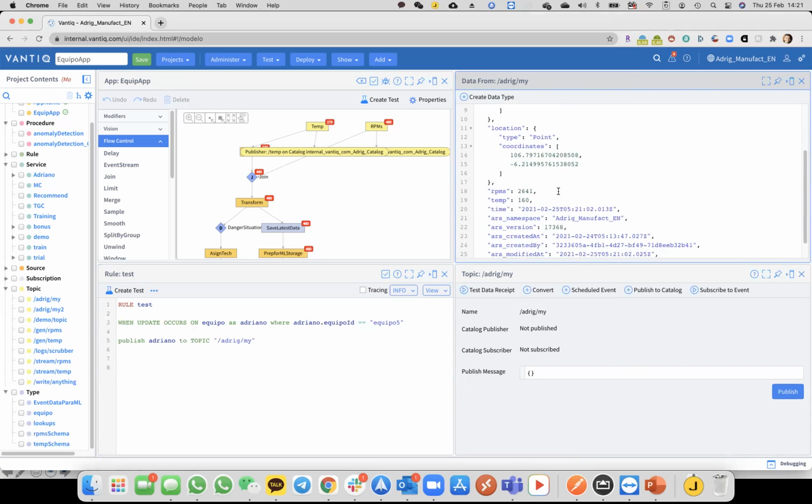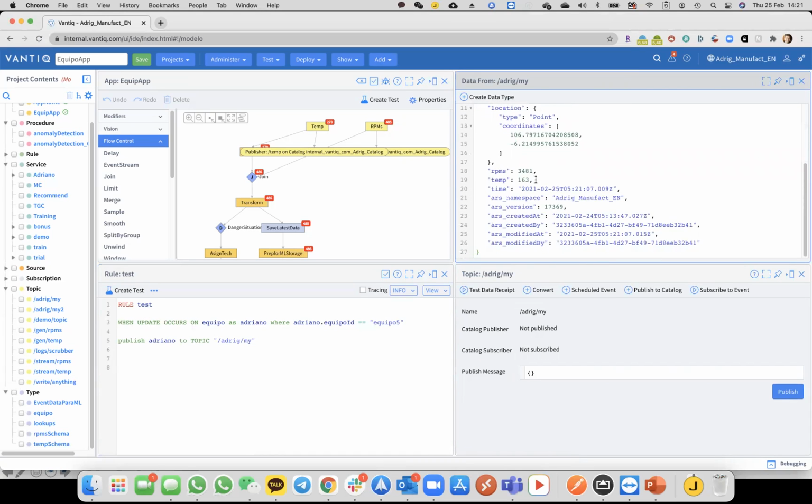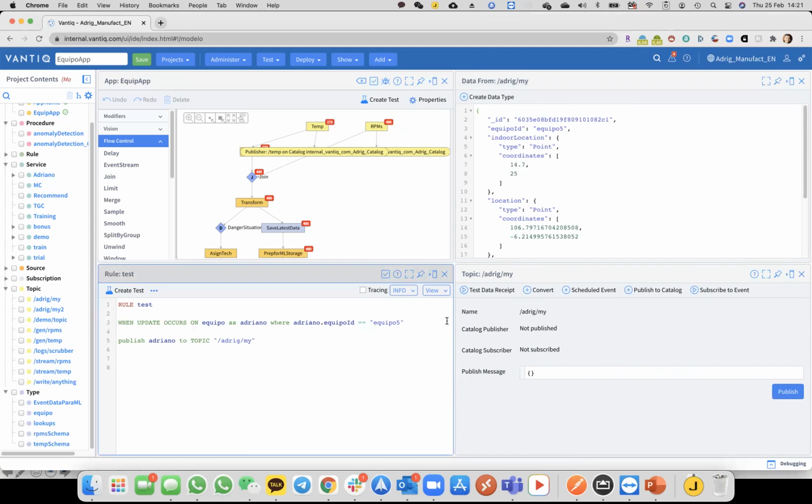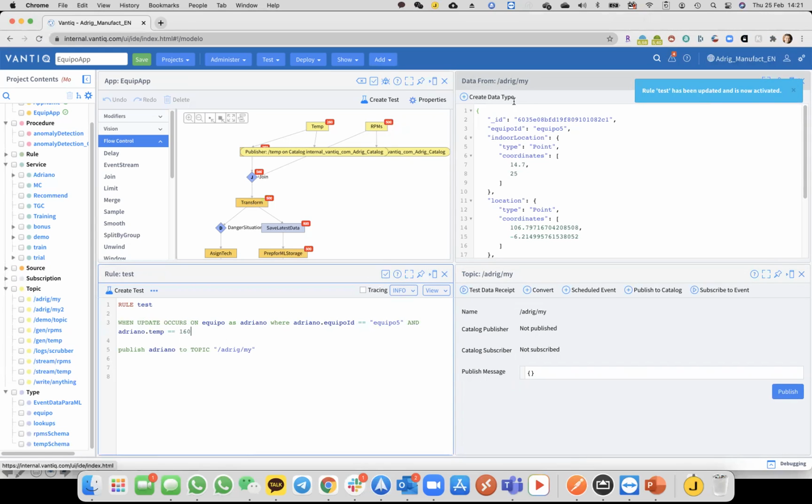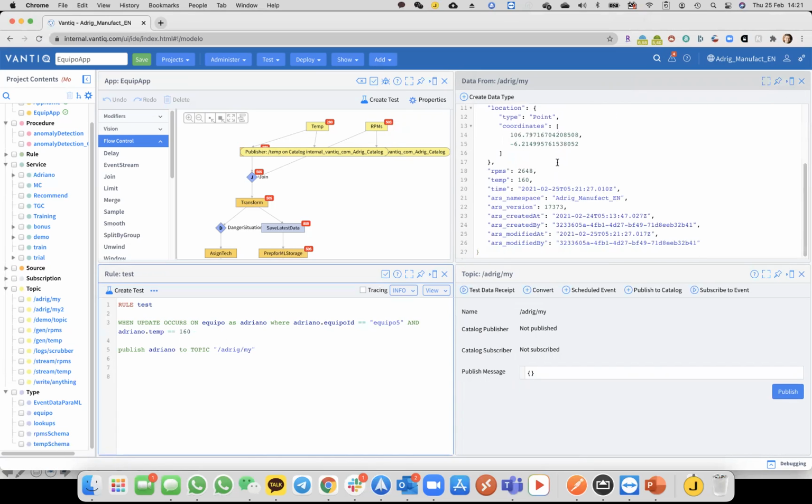I could put further activation constraints. For example, if the temperature is equal to 100, I could put, for example, and Adriano.temp equals 160. So now I wouldn't be seeing anything until the temperature is actually equal to 160. That just happened. So it would just not work, not process until I see it there.